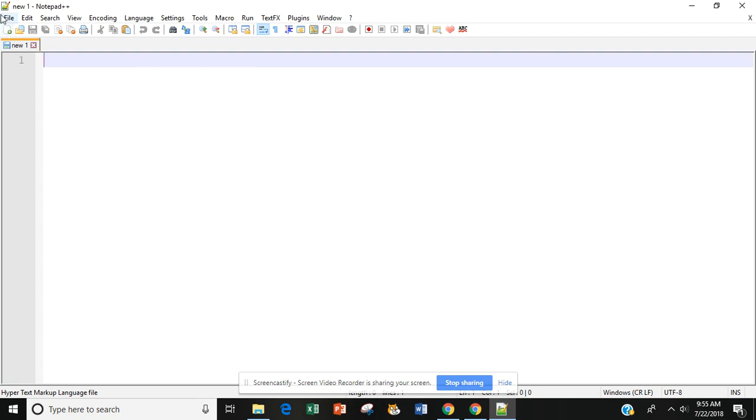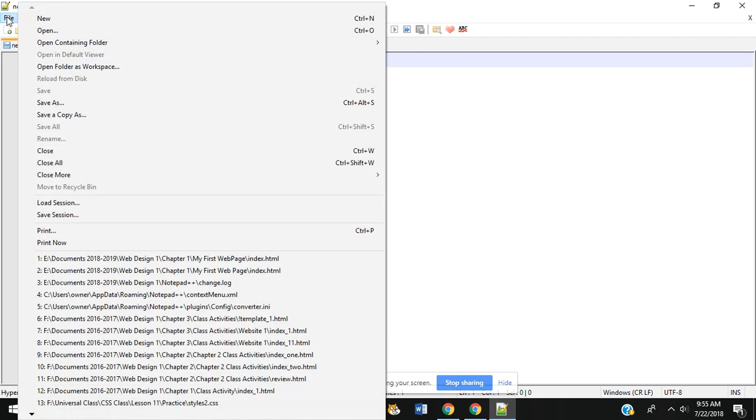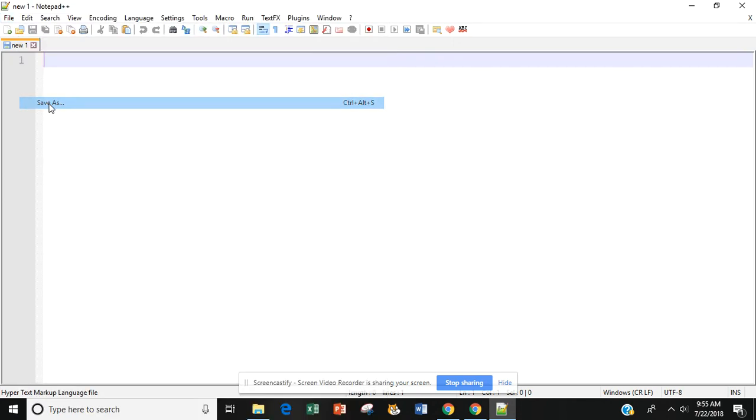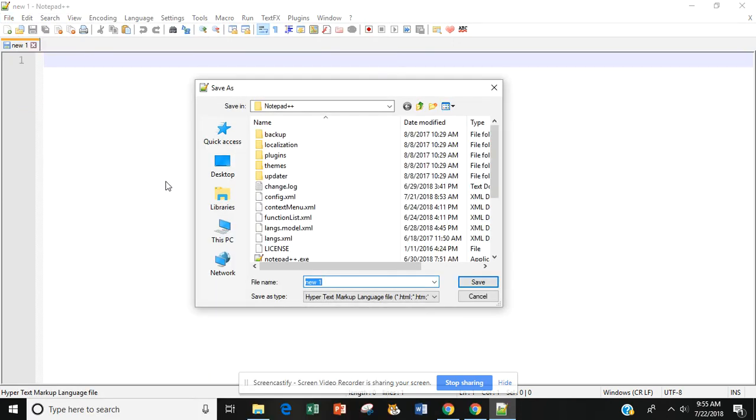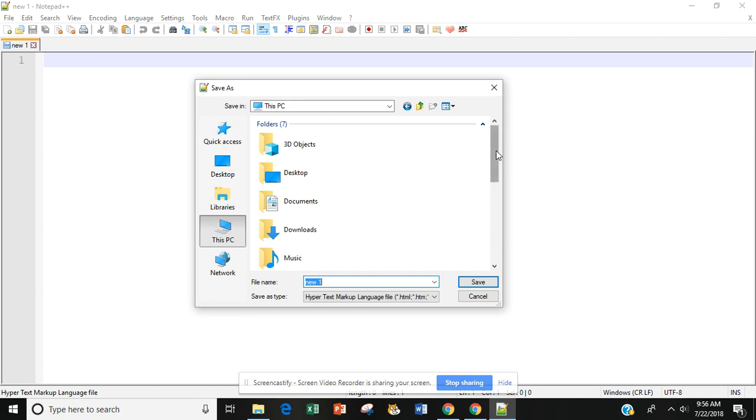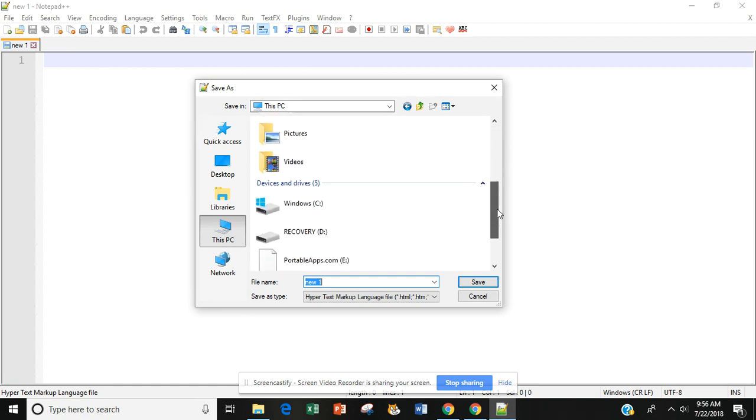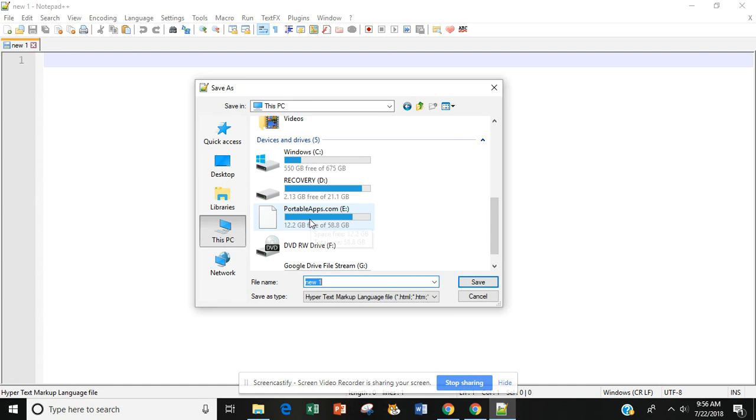So now we're going to go to File, and we're going to go to Save As. And when my dialog box opens up, since the last folder I was in was Notepad++, the Save As dialog box is going to open up to that page. You never want to save anything inside your software package. So let's go down to our PC and let's look for our removable disk. So we're going to scroll down, and here's my removable disk or my portable apps. I'm going to double click on that.